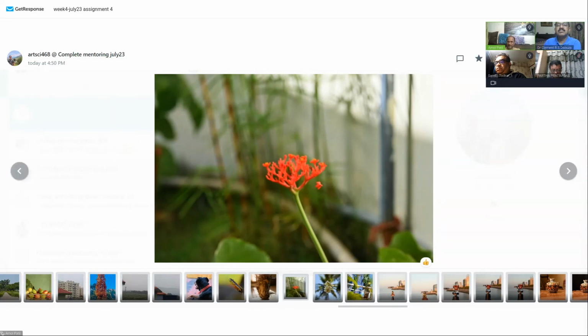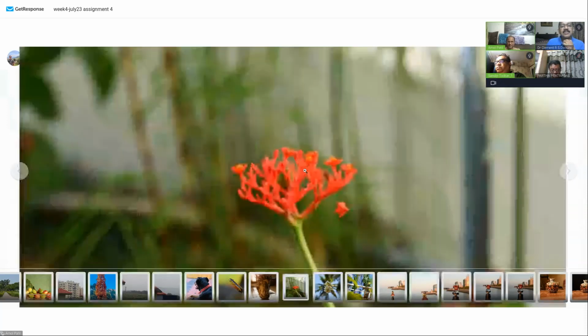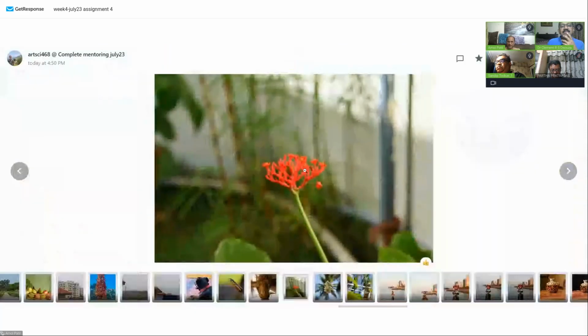Okay, shallow depth of field with the help of a flash. So, again, not sharp enough. Not sharp enough. Let's see. Yeah, a little soft. The focus, I think, is missed here.